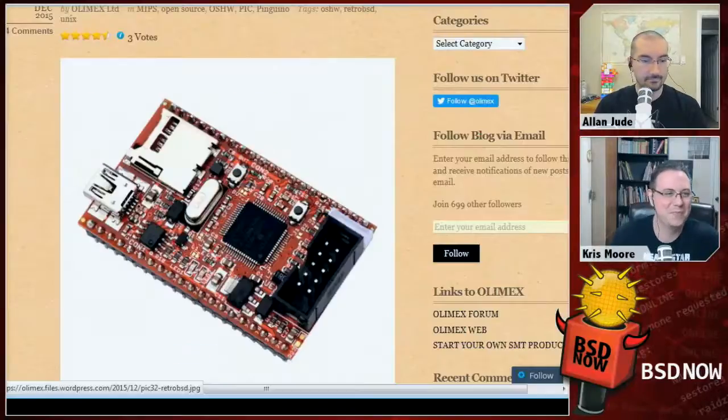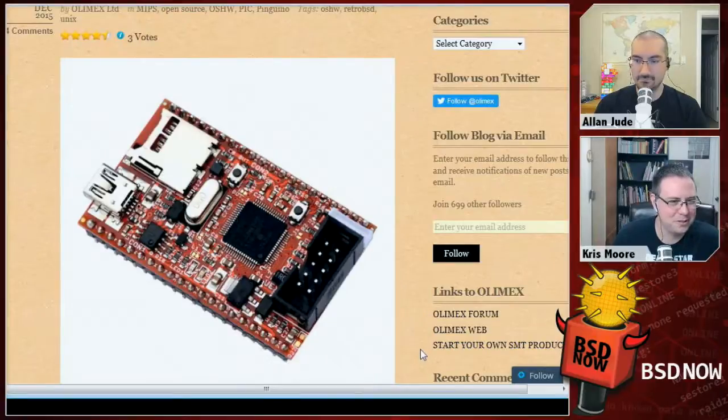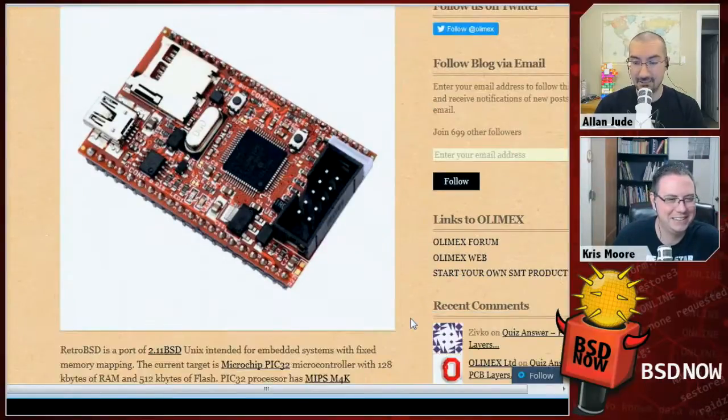That is right. Okay, so what's in the next story here? It looks like an Olimex board that runs Unix. You want to tell us a little bit about what these crazy people have done with these tiny, tiny little machines? So they took a tiny, tiny little machine and ran a tiny, tiny little version of BSD on it.